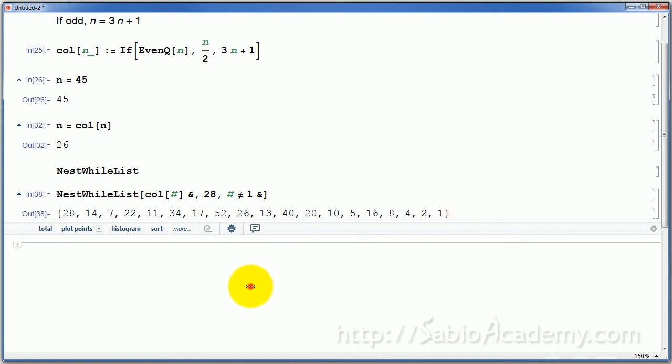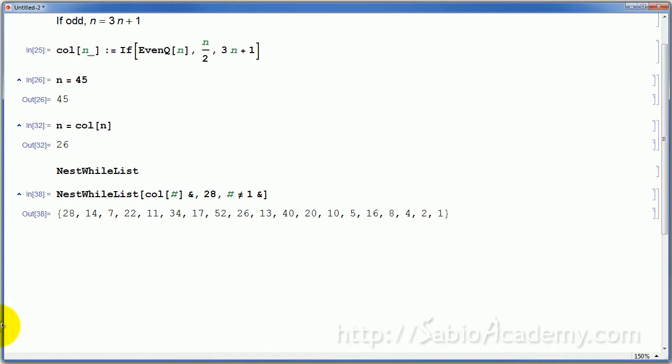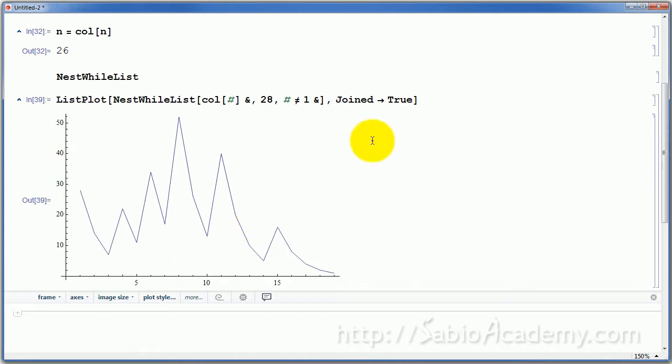So that's the Collatz conjecture. And if I want to see the list, what kind of a path it takes to reach 1, you can do ListPlot of this list here, and it will look more dramatic when you say Joined is True, like that. And then it looks like this here.